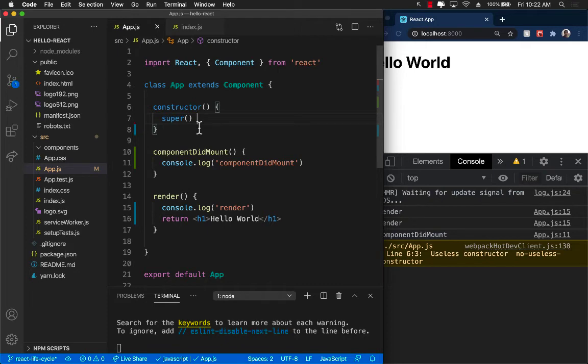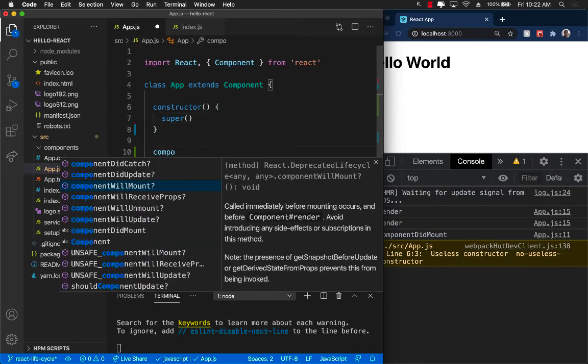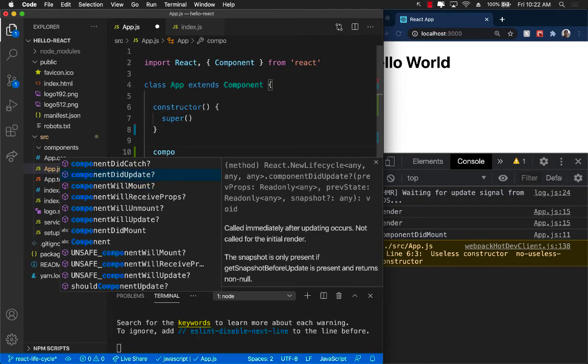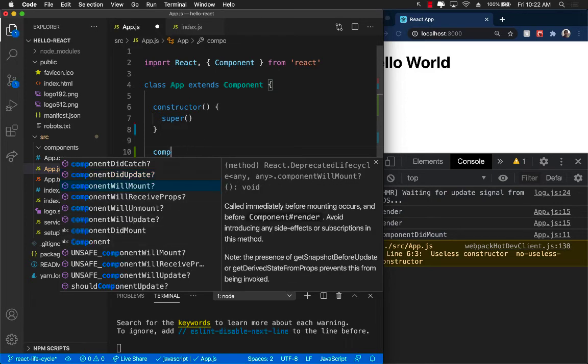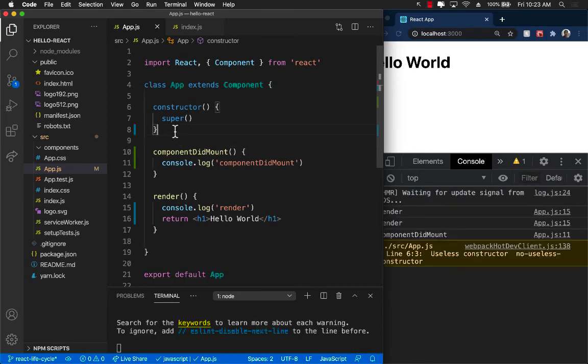Now, in React, there are many other lifecycle events. If I simply start typing component, you can see component did catch, component did update, component will receive props, will unmount, will update, so many more. But I would say that you can achieve 80 to 90% of what you want to do by just learning these render and component did mount, and obviously the constructor when you have to initialize the state.